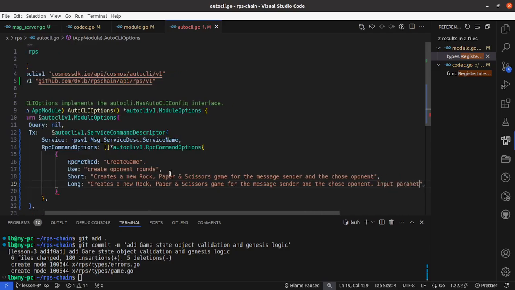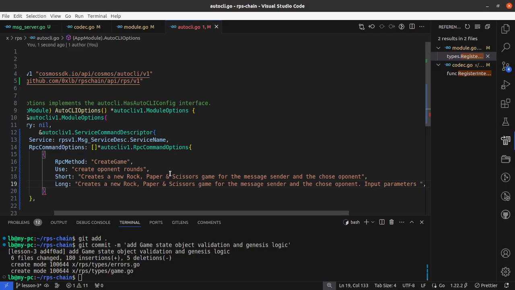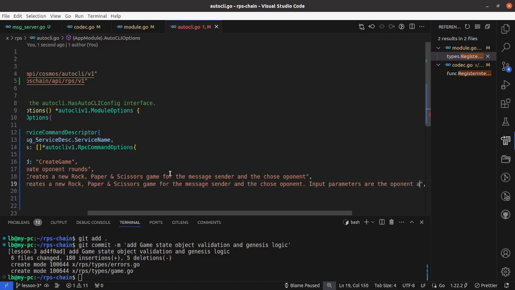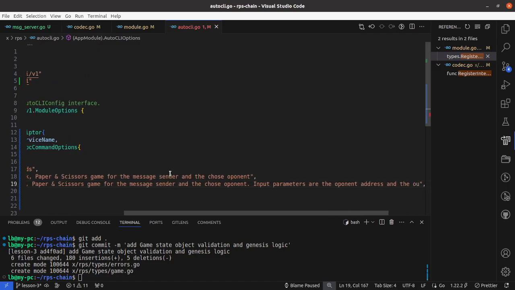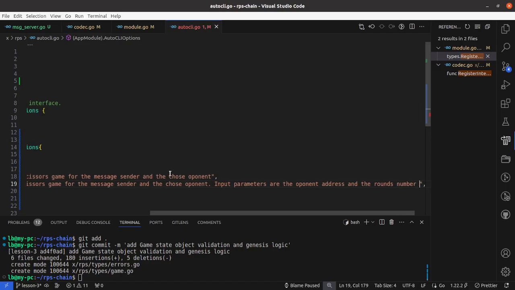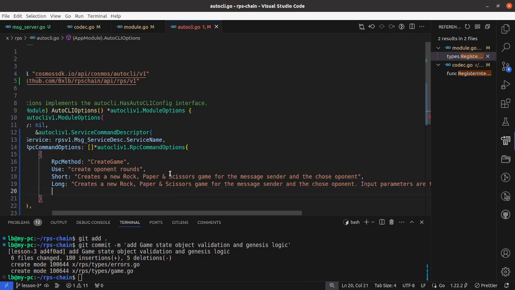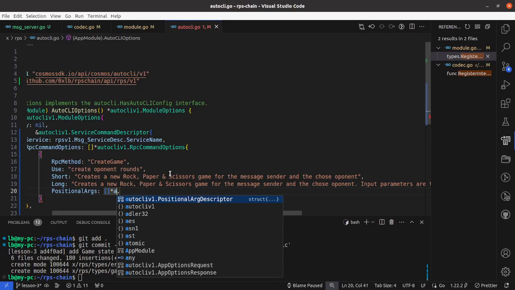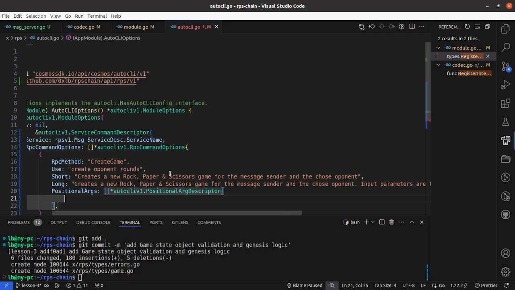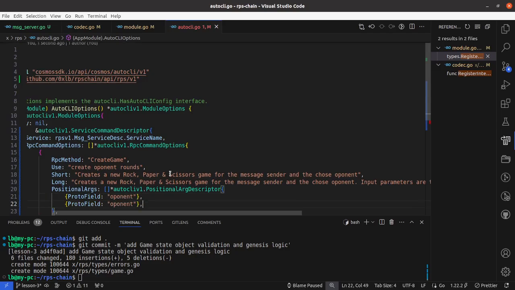Input parameters are the opponent address and the rounds number for the game. And then we have to define the positional arguments, and this is going to be a slice of positional descriptor. This is just defining what are the fields. So the first one is going to be the opponent. The second one is going to be the rounds. Let's format this.